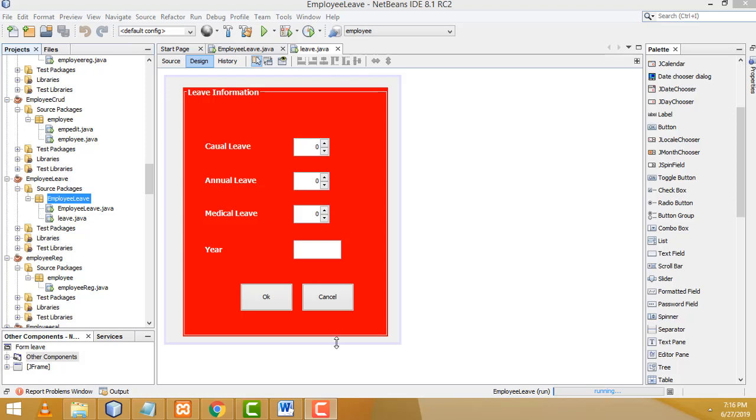In our last class, we saw the leave information of the employee and how to add it. In this class, I am going to teach how to calculate the leave information of the employee. So let's go to the project employee leave.